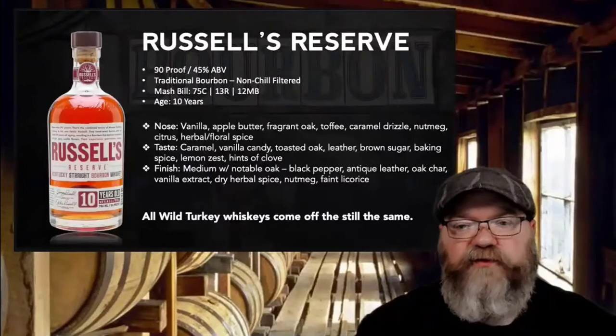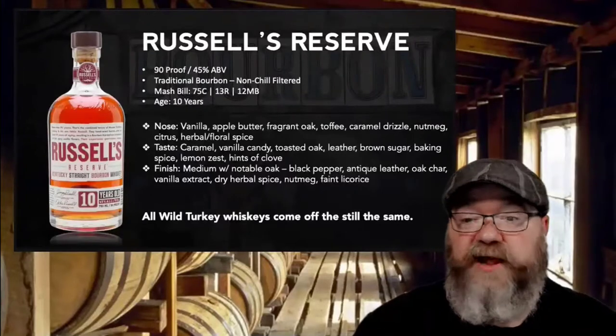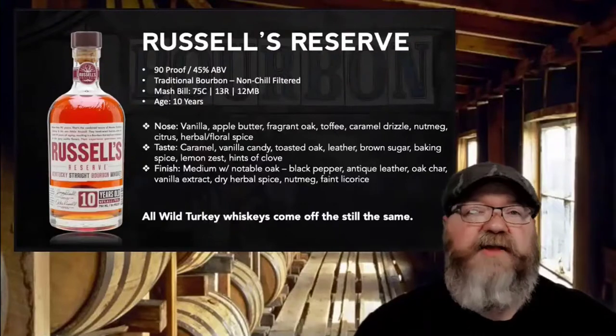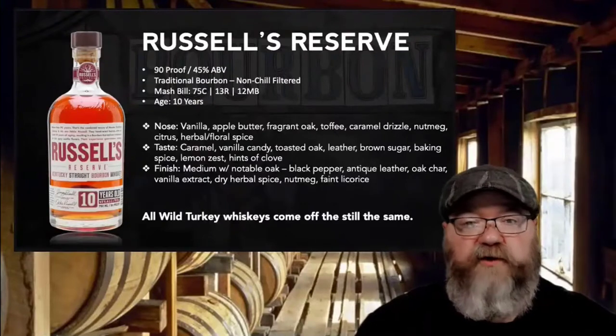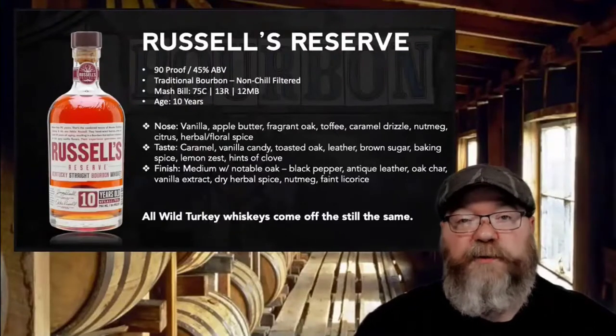So this is Russell's Reserve 10 year. So this is 10 years old. So once again, all those signs pointing to an older whiskey were spot on, right? The first one was around 5 years old. This is almost double the age.